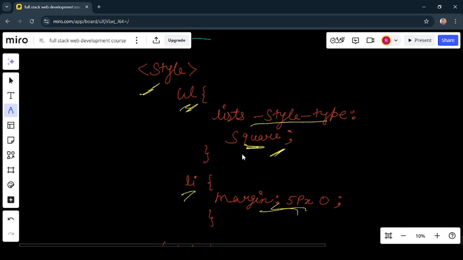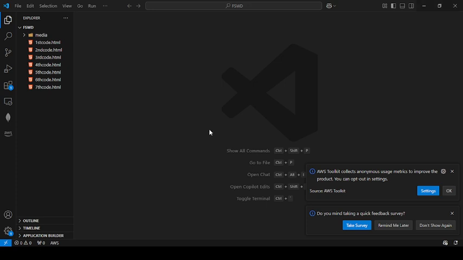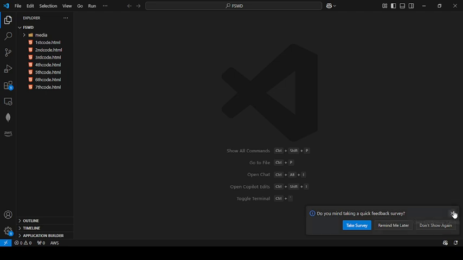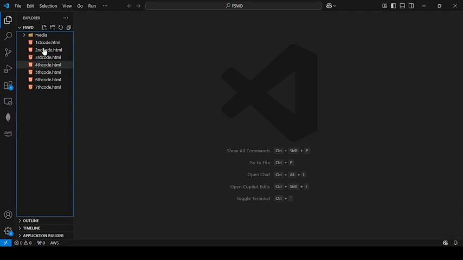Now demonstrating the practical example also, let's build a styled FAQ section using both unordered and ordered lists. Follow along step by step with me. So open your VS Code. This is my VS Code. Here I am creating the file. I am creating a styled FAQ section with the nested list.